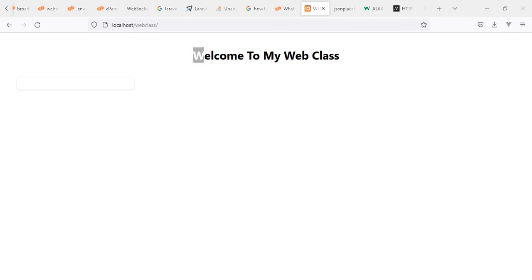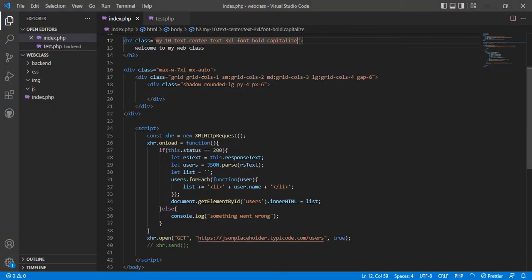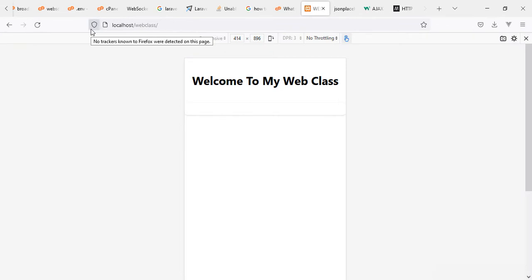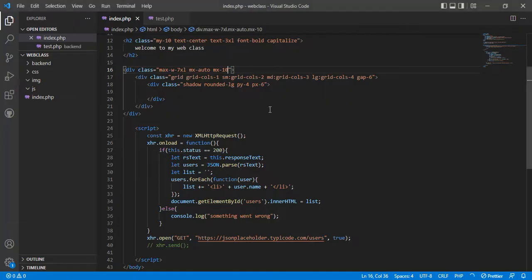Okay, so now these are cards. So then here I'm going to give a margin x of, let's say, 10. Okay, so margin is not working, but let's just go with this.